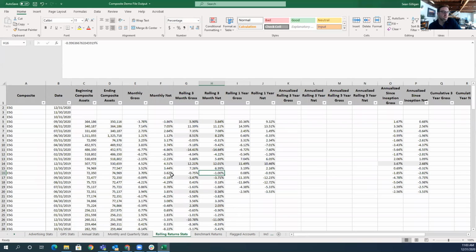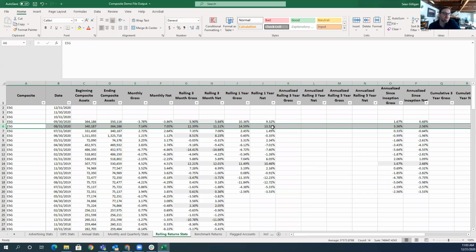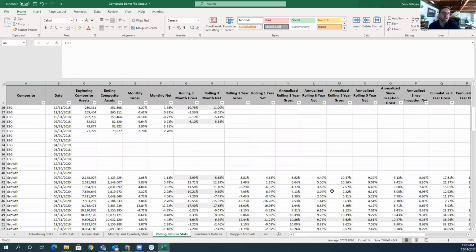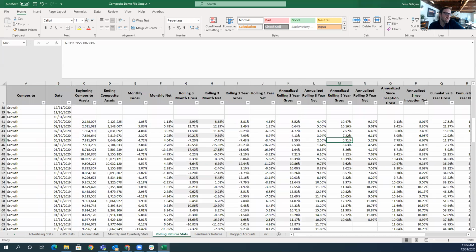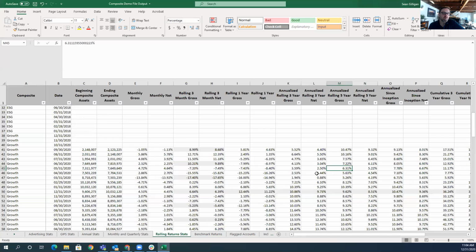Rolling returns. Again, a lot of the same information, but now we have rolling periods. So if you want to see your 3-year numbers through any random date, you can see 3-year. Down here, this composite has a longer record, so you can see 3-year, 5-year. If you're completing an RFP or creating marketing materials and you need these numbers through any date, you could get that from this tab.